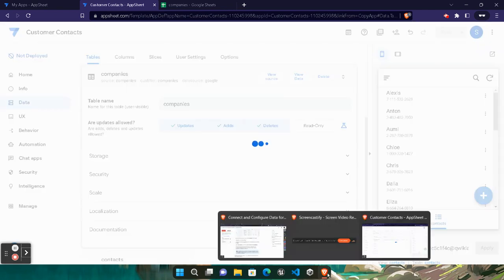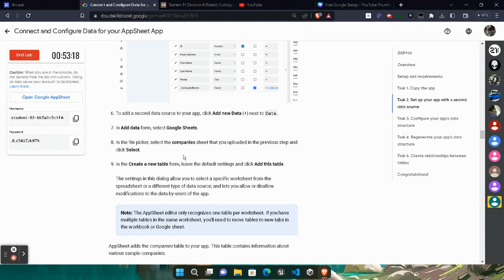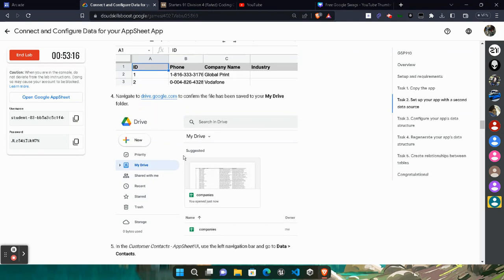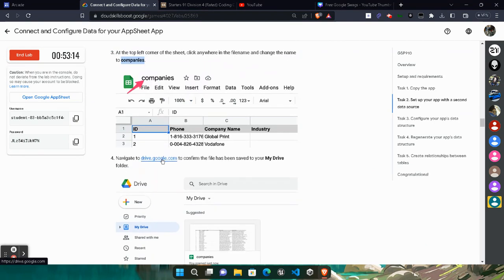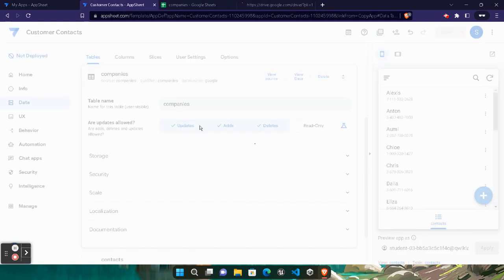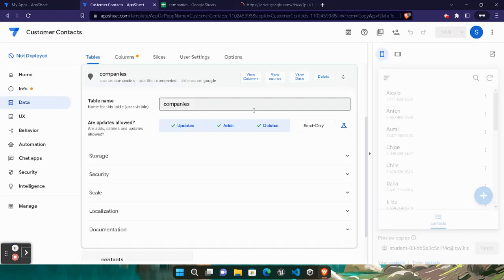Now while it's loading, simply come back to the lab and scroll up a little bit. We need to scroll up. You will see a link here, drive.google.com. Open it in private window. Come back to the tab, that is second tab. Make sure it gets loaded. Once it gets loaded, we will click on the check my progress and we will get the green tick.